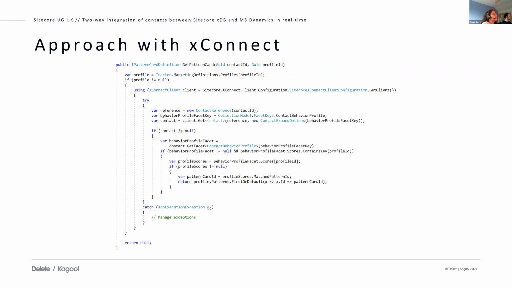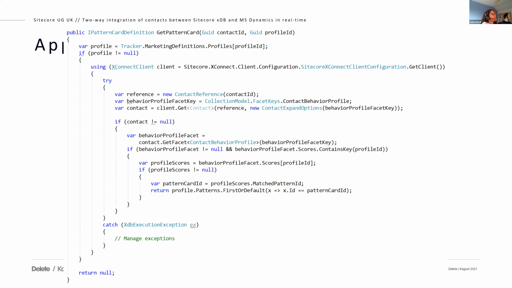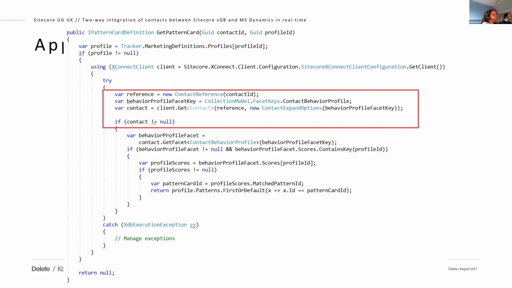As we're working with the out-of-the-box client from Sitecore, we start by establishing connection to the XConnect API. Then we read the contact by contact ID, and we instruct the API to extend this contact with the behavior profile facet. Then if the contact is found, we will take this facet, and from this facet we'll be able to take the scores. For this method for pattern cards, we're specifically interested in our profile and the matched pattern ID.